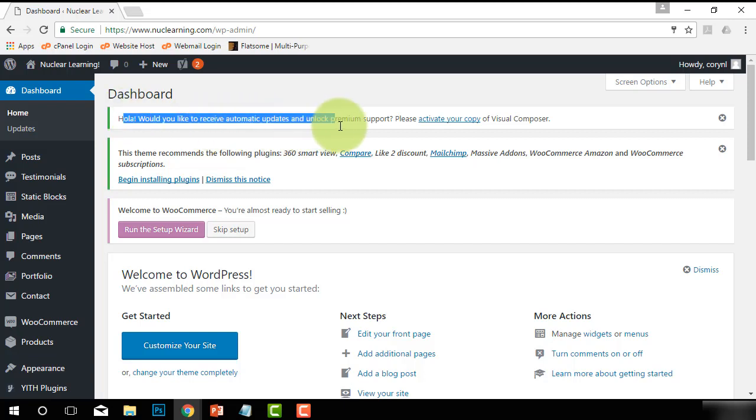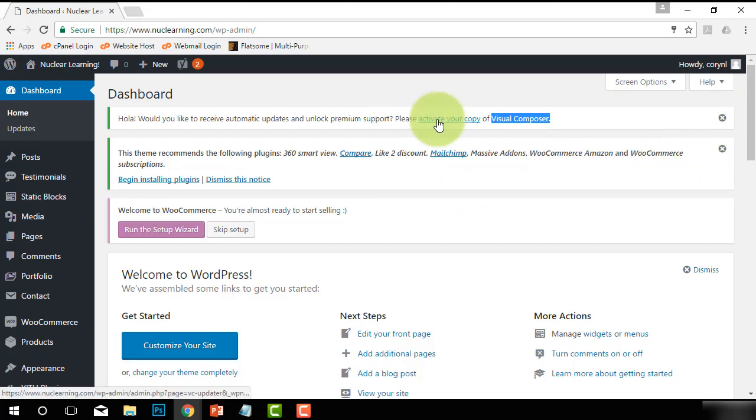And would I like to receive automatic updates if I activate my copy of Visual Composer? Again, we got this as part of the theme. We don't need to worry about that. So I'm just going to go ahead and close it. If you do want to pay for Visual Composer and activate it, then you could do that. We're not doing that.